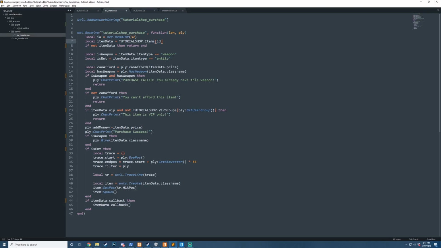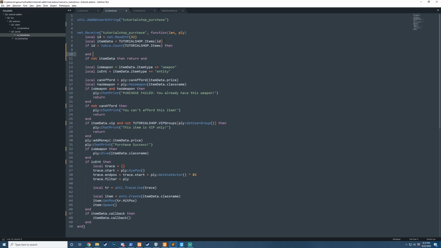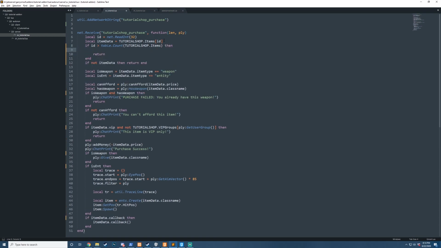So we could check here and say if ID is greater than table.Count tutorial shop dot items, then we're going to return, meaning the code below is not going to run, and we're going to print ply Steam ID is potentially attempting to abuse a net message, and then tutorial shop underscore purchase, and then we can paste the ID that they're sending here.